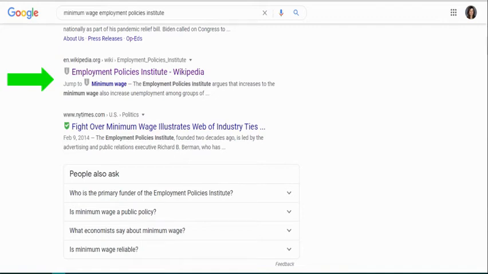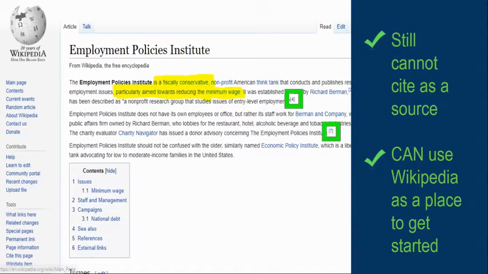Wikipedia is another place to double-check info when laterally reading. Wikipedia has an entry on the Employment Policy Institute in our keyword search, so let's check it out. While we can't cite Wikipedia as a source, we can use it as a place to get started. Here we can get some background information about the Employment Policy Institute, the organization that put together the minimum wage website. We see here that they are a fiscally conservative group, particularly aimed towards reducing the minimum wage.